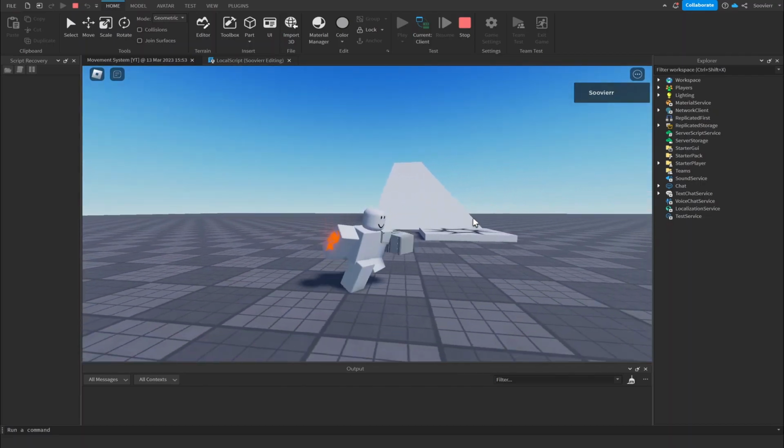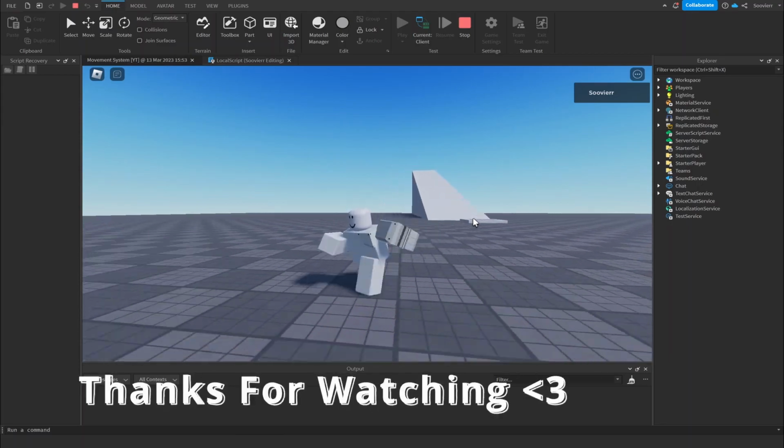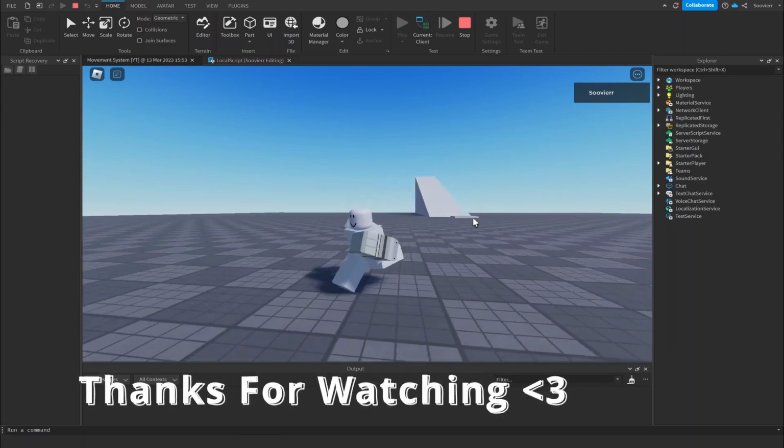So that's basically how you can get any animation you want using the animation ID. I hope you learned something from this video, and this is for educational purposes too.